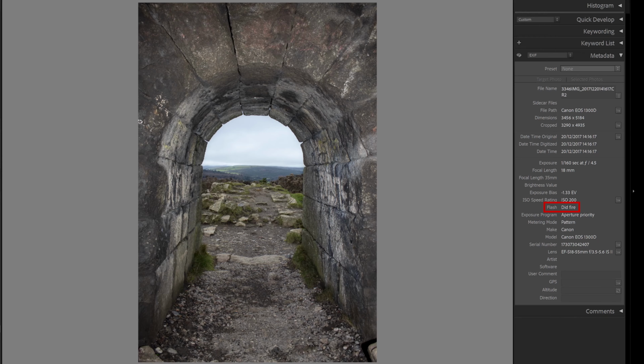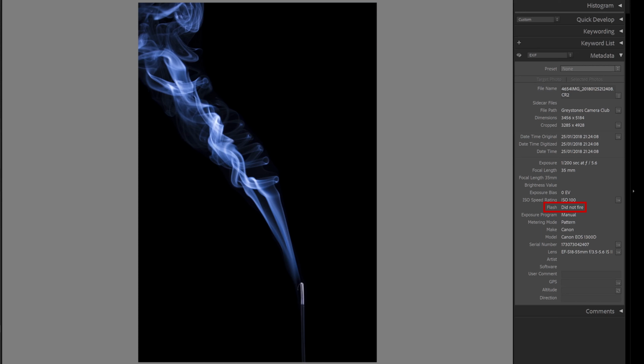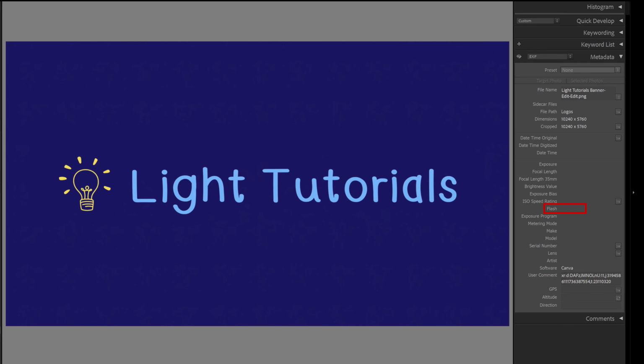If we select another photo from the same shoot, we can see that in this instance the flash did not fire. If you select a photo where a flash was used, but for example it was a non-camera brand speed light that does not support ETTL or evaluative through the lens operation, then did not fire may be recorded in the metadata. This can also occur when using non-camera brand or non-ETTL compliant triggers, which was the case in this photo. There will be occasions where nothing is recorded in the metadata.